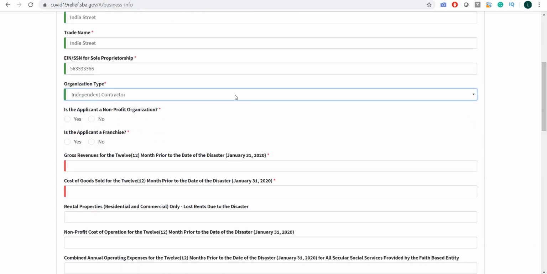Is the applicant a nonprofit organization? No, unless you are. Is the applicant a franchise? No, unless you are. Now they're asking for the gross revenues for the 12 months prior to the date of the disaster. So they want the 12 months prior to January 31st, 2020. So we're going to be looking at your 2019 income for this particular situation. So let's just say in this particular situation, it was $51,200. Okay, you'll put that here.